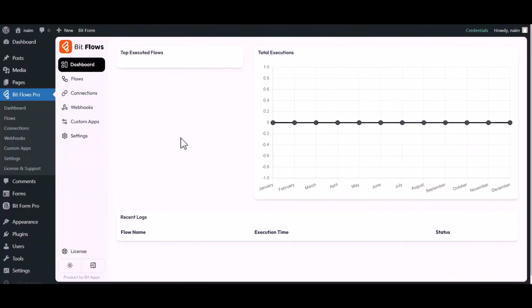BitFlows is an advanced automation plugin for WordPress. It helps you create complex workflows and integrate various apps seamlessly. I have already installed the BitFlows plugin on our site. In this tutorial, I will explain how to create a new contact in Selzy using HappyForm. I will use HappyForm as a trigger node to send a message for contact creation in Selzy.